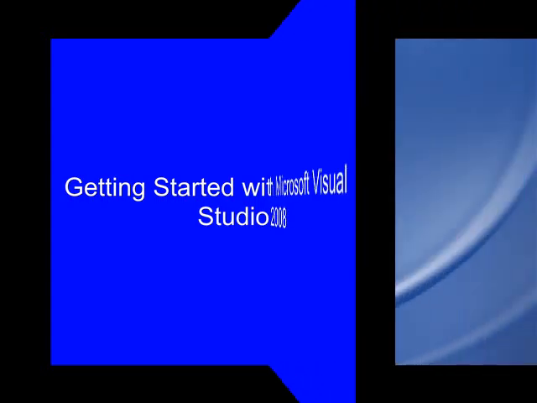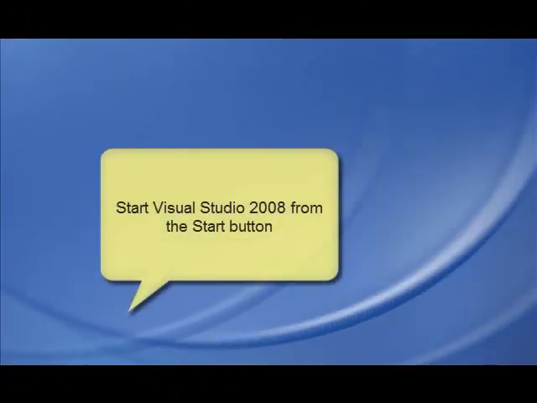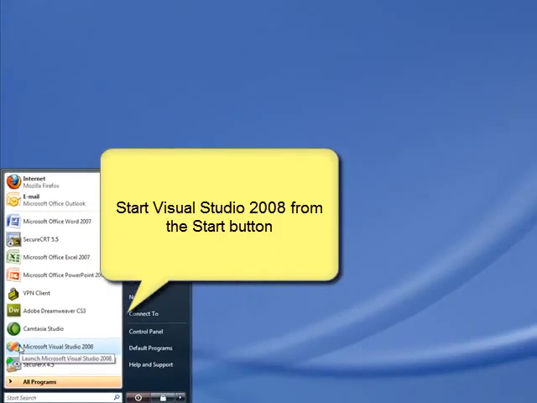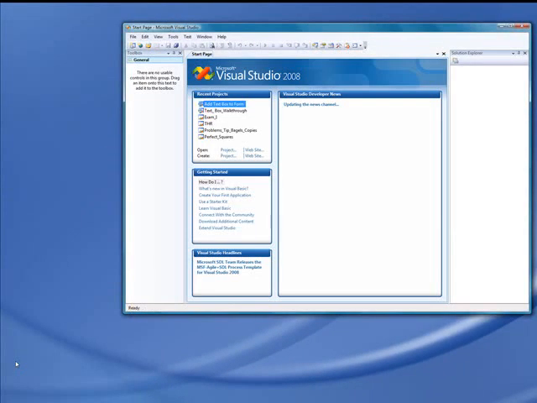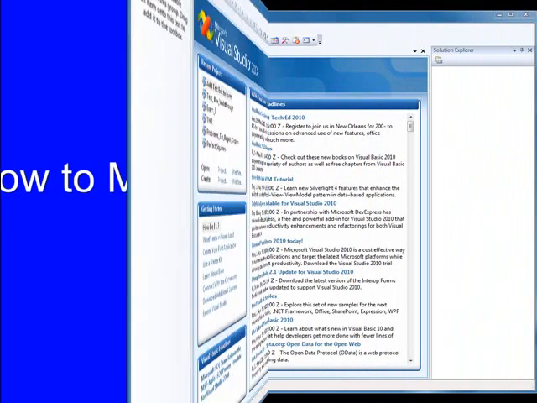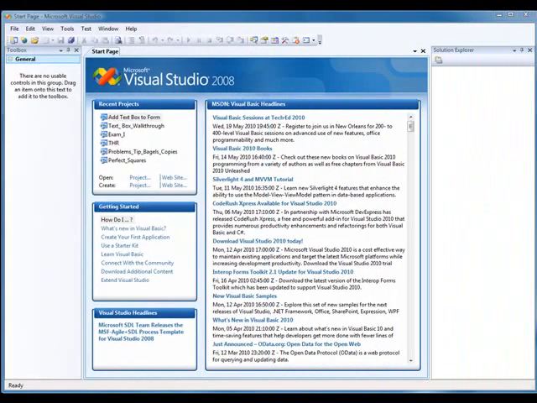In this video, we're going to look at how to start up the Visual Basic environment for the very first time. From your Start menu in the lower left-hand corner of your desktop, just select the program Visual Basic, Visual Studio 2008, and it will pop up. When it opens up, then we will make a new project.